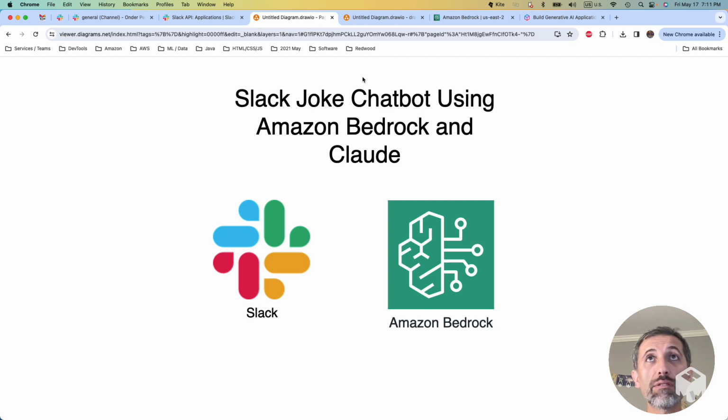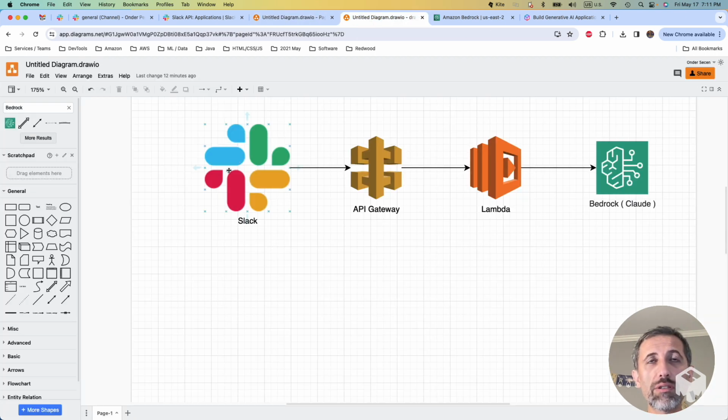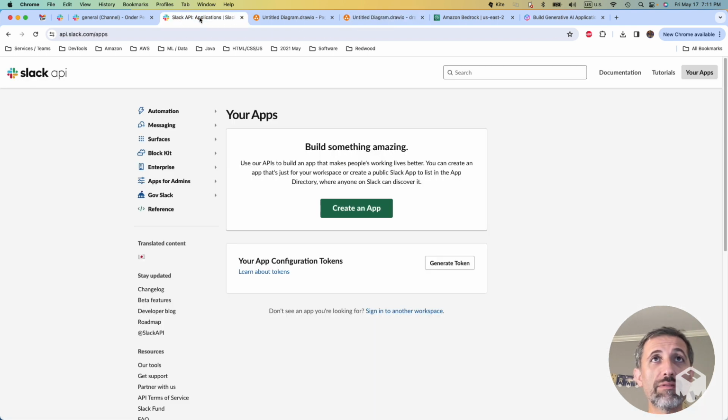Okay, now let's find out how to build this application. The components of the application will be our Slack user interface, and then the Slack commands that we'll create. That will call API Gateway, which will call our Lambda, and that will call our Bedrock, and the response will make it all the way back to Slack. So the first component is Slack itself.